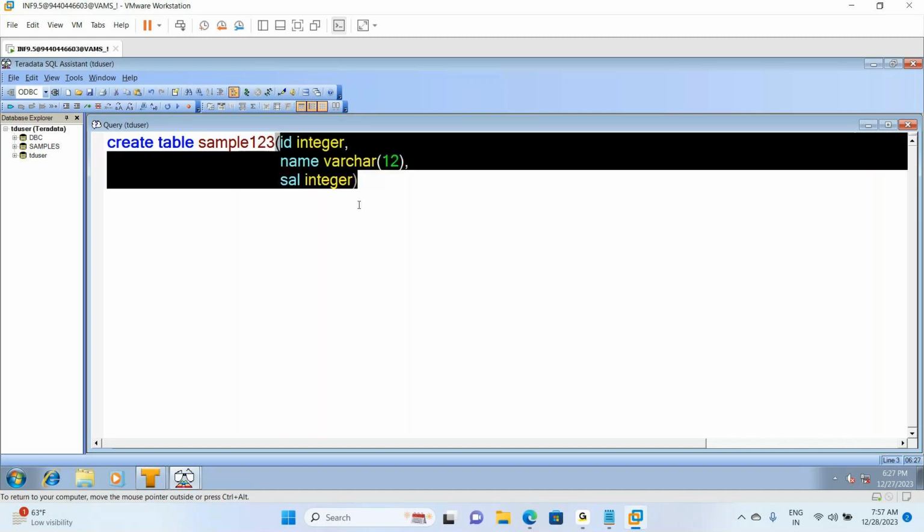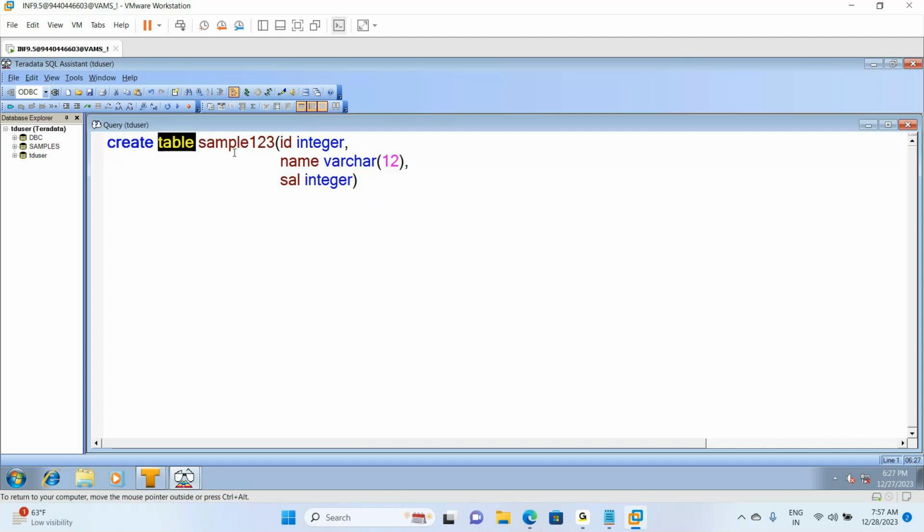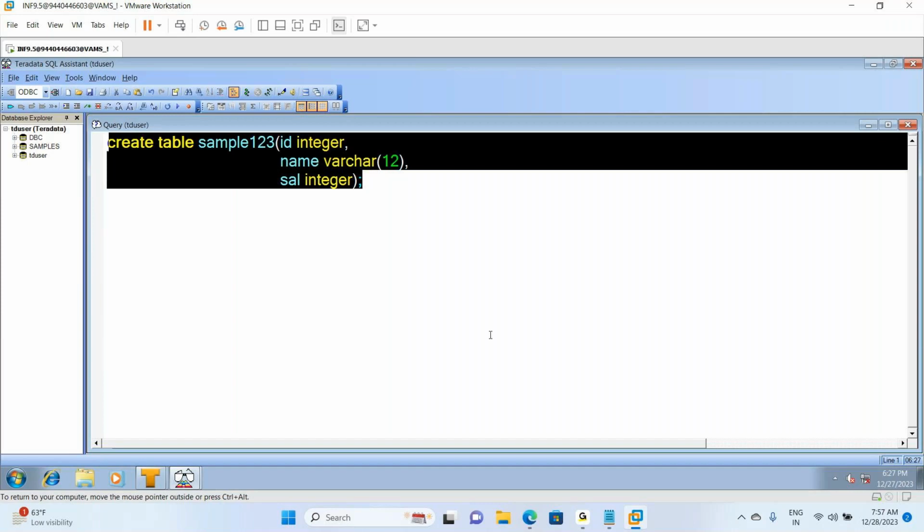Okay, this is the total syntax for creation of the table. Create table, table name, within the brackets the required column names. Here the ID column only accepts integer values. The name column only accepts worker characters, and salary accepts integer values. Now after that, give a semicolon. Okay. Now select this one and execute this one.